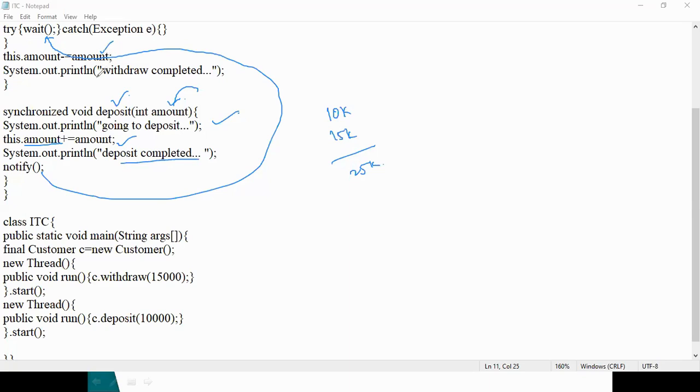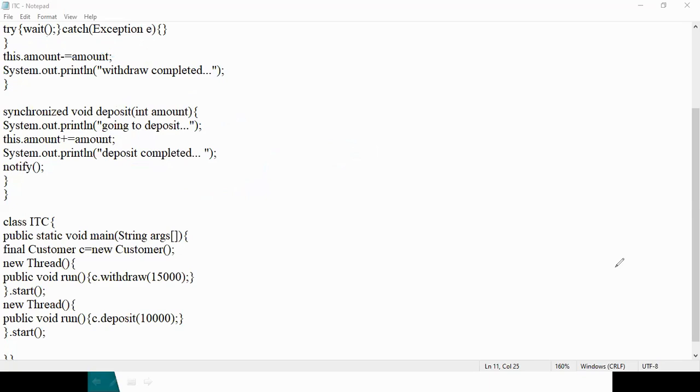So total is equal to total minus amount. The rest of the amount will remain in the account, and you are notifying with the message that withdraw completed successfully. This is how I am going to execute more than one thread by using inter-thread communication, right? So I'm taking the main class, main method.